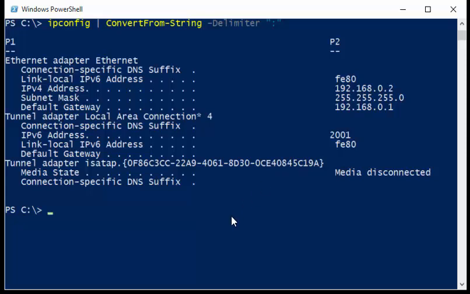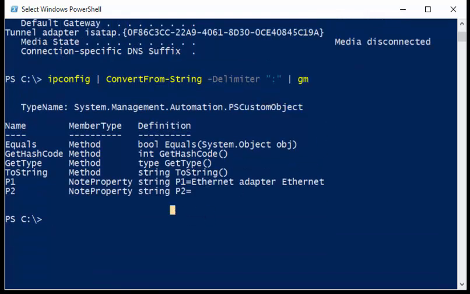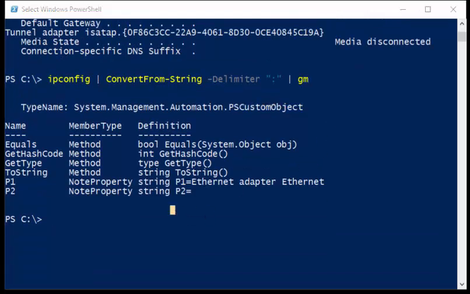Now, if I look at the object that came back from this, so I type this to Get-Member, then I can see that I have note properties, P1 and P2. And it is, in fact, a custom object. So that was actually pretty cool.